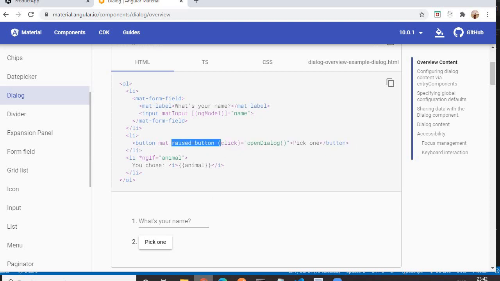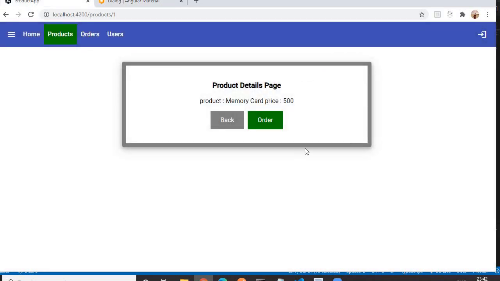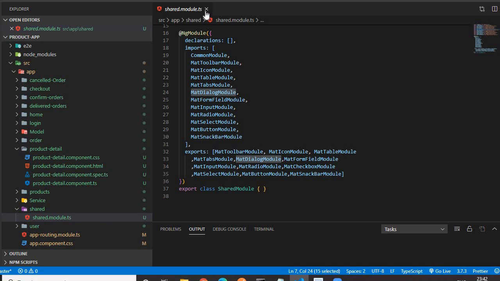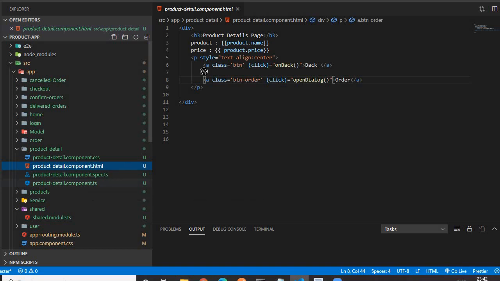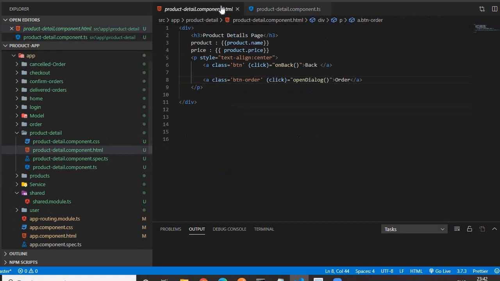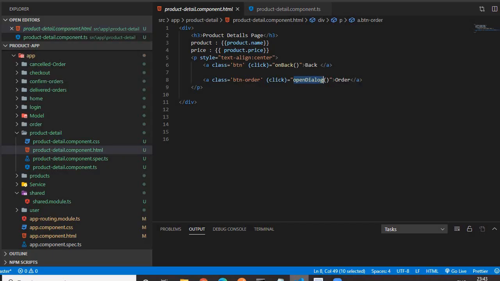If you see from my UI, this pop-up window is opened from the product detail page. So we will go to the product detail page. I will close the shared module, and open the HTML page and the TS page. In the product detail page, we have a button. I have used an anchor tag; you can use a button also. It's a click event, and I am calling the open dialog function. The same function, same code, I have used as it is from Angular Material.